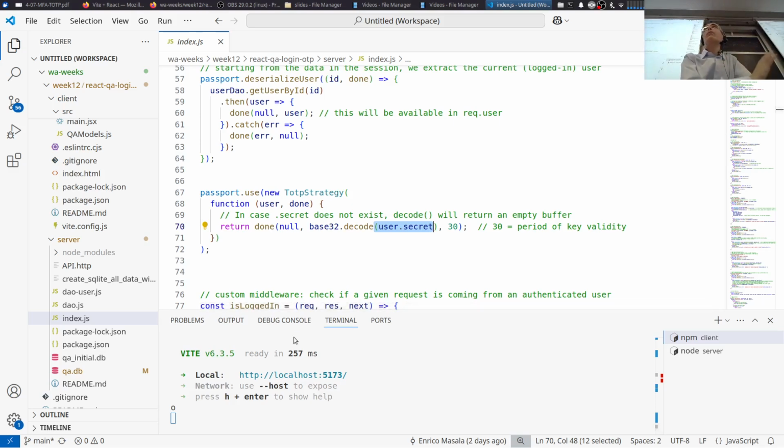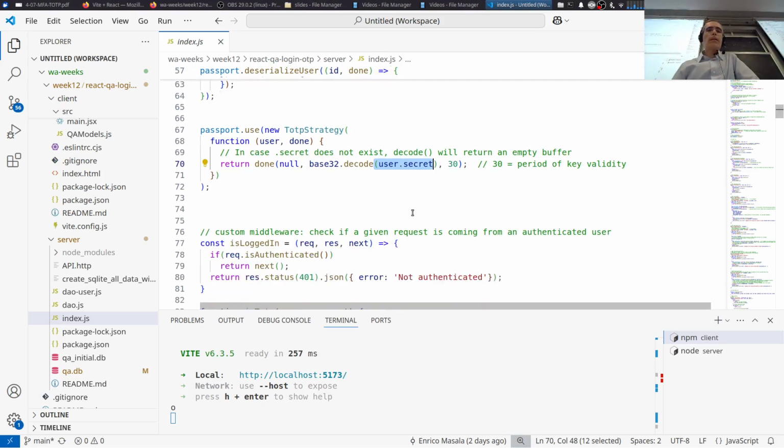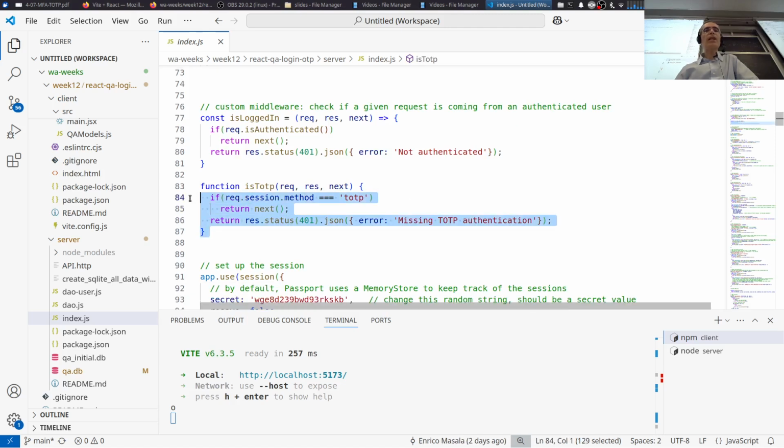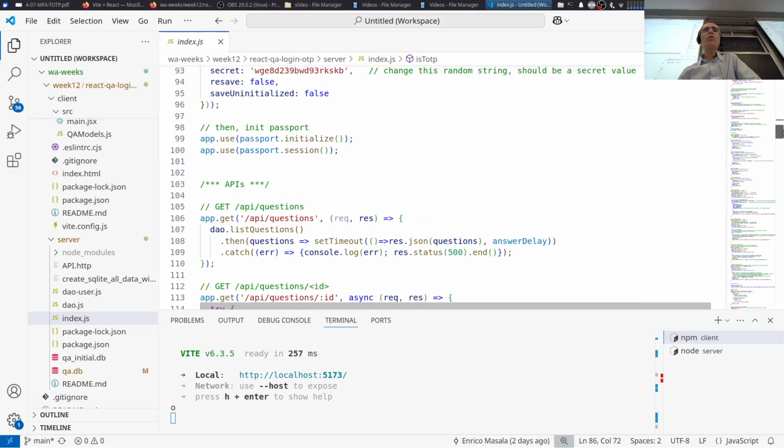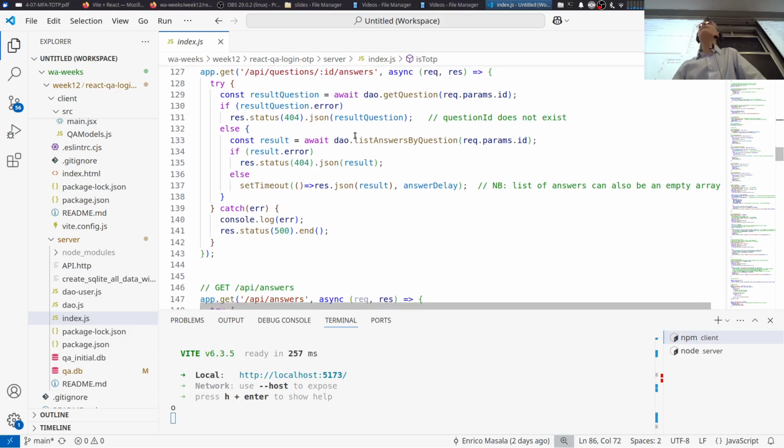But this is just cut and paste from the slides, nothing really new, right? So this is already on the GitHub. And then I, again, copy and paste it from the slides. Is TOTP is just a middleware that does if req.session.method is TOTP, return next, otherwise missing TOTP authentication, okay? And so we need to decide at a certain point which routes need to be executed only when the TOTP authentication has been correctly performed, okay?